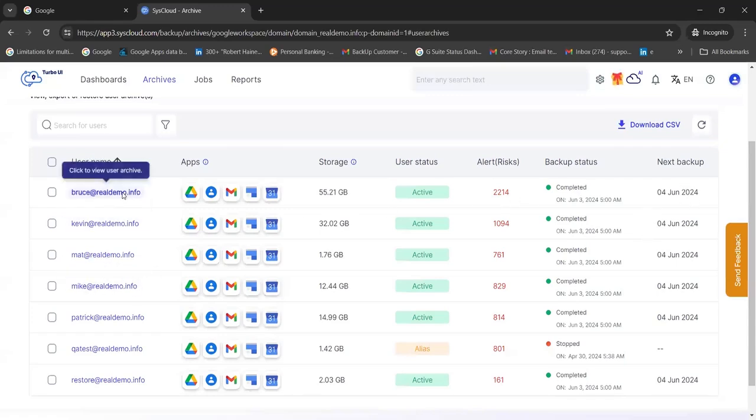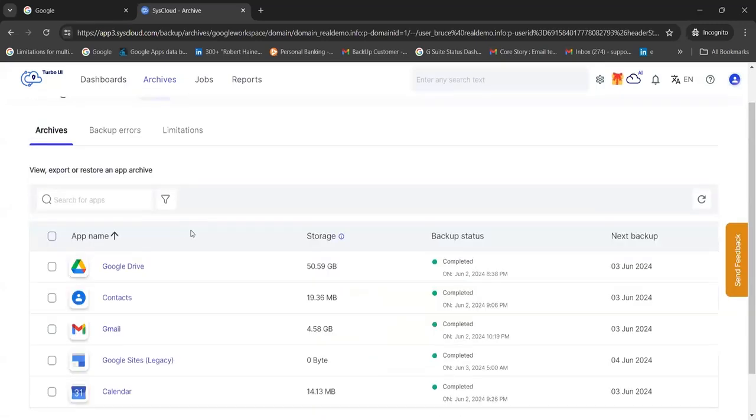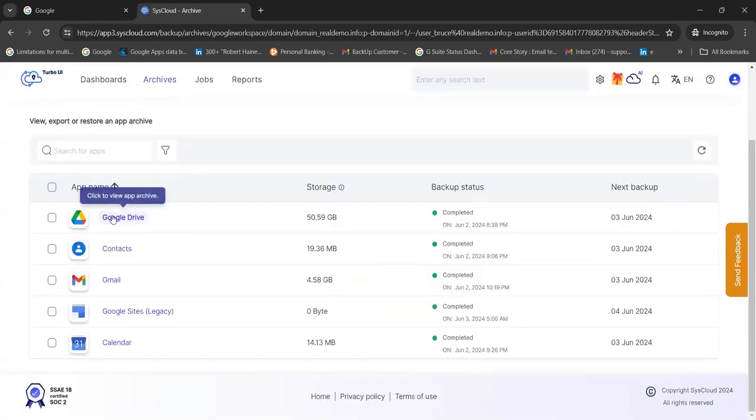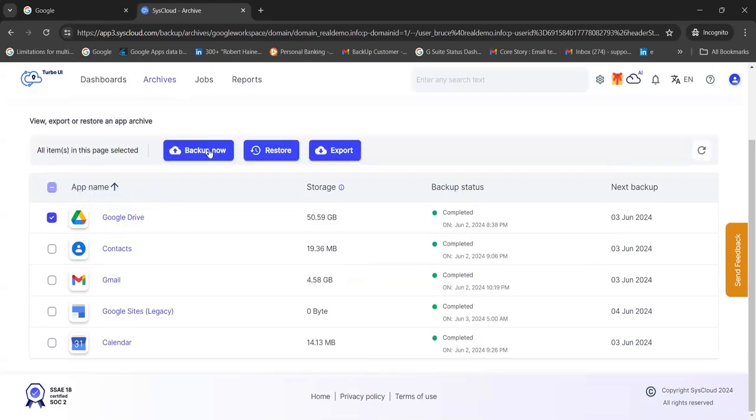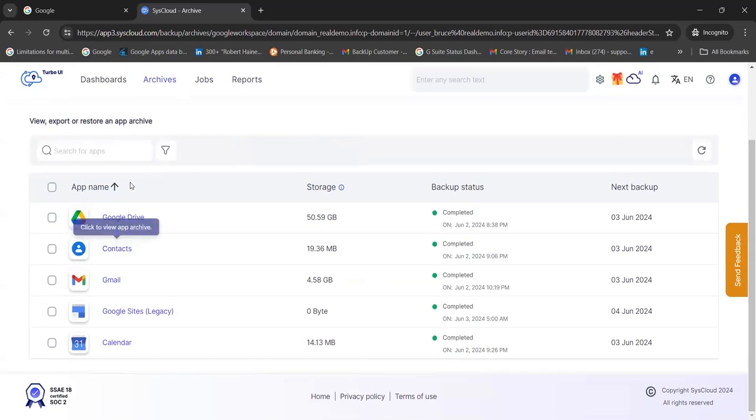Now I can click into the user and access the user's archives. So if I wanted to restore the entire drive for Bruce, I could select this checkbox right here and go and restore the entire drive. I have some other options such as exporting or forcing an on-demand backup. I can do the same for the other applications, or I can get more granular by drilling in.